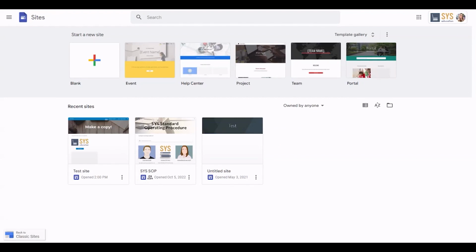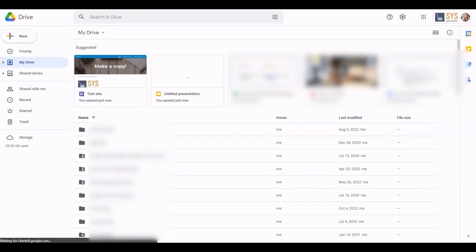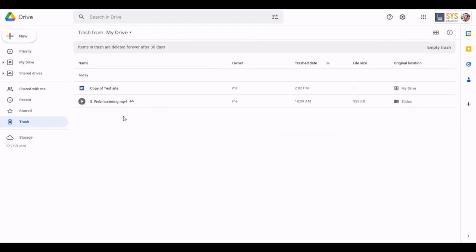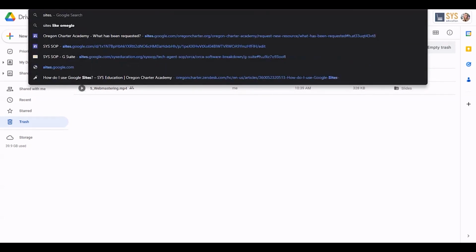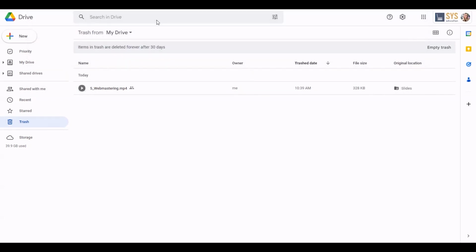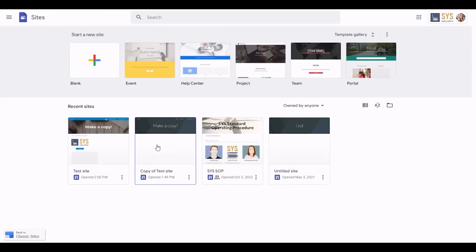If you deleted the wrong site, no problem, you can get it back. Just head over to your Google Drive. Click on the trash icon. Select the site that you'd like to restore and click the Restore icon in the top right. Then head back over to sites.google.com to confirm it was successful. And there it is. And that's all there is to it.